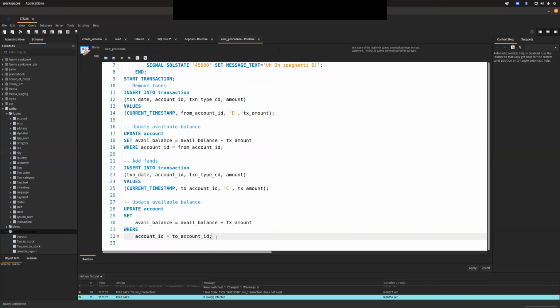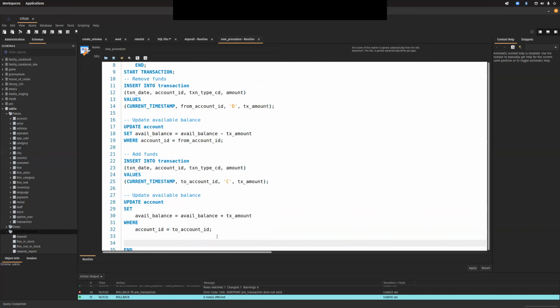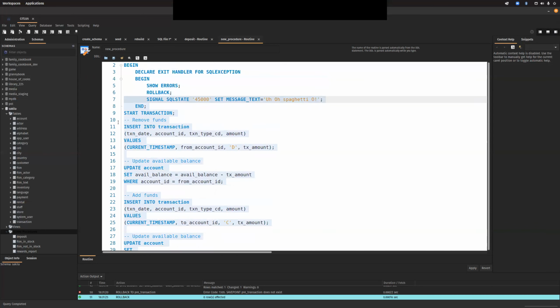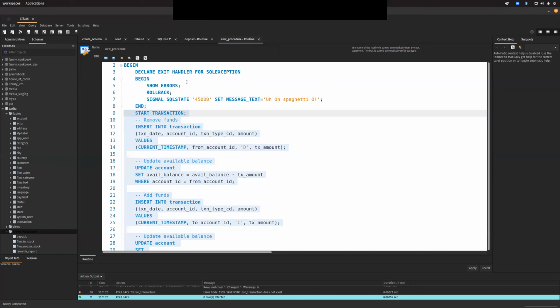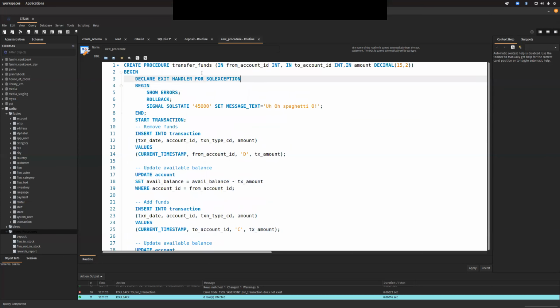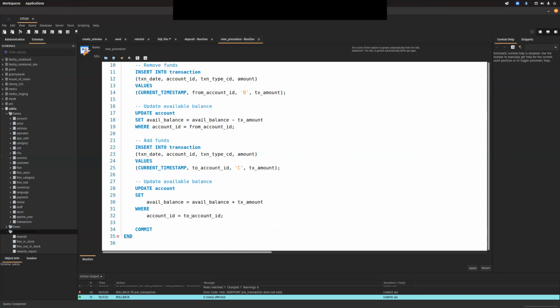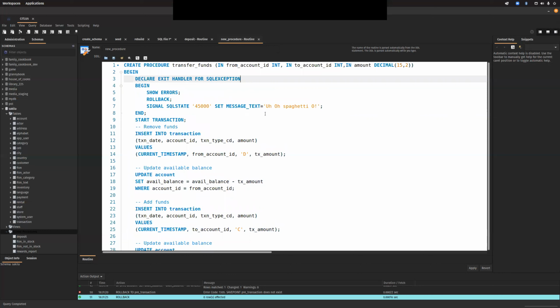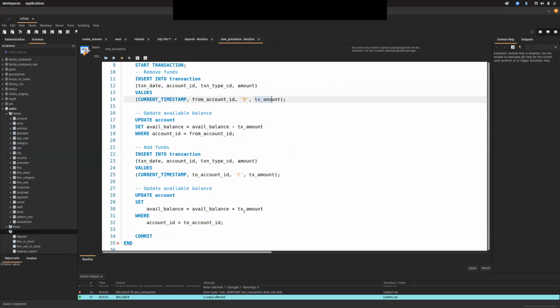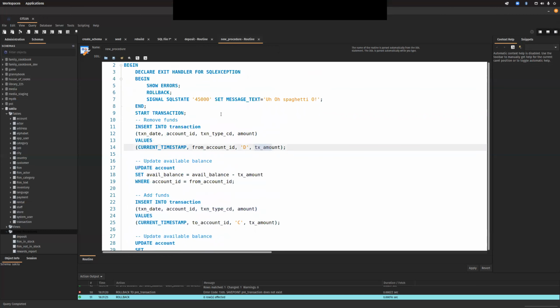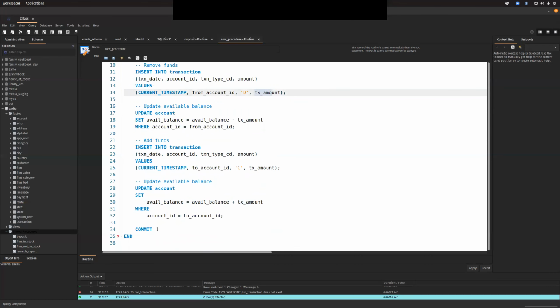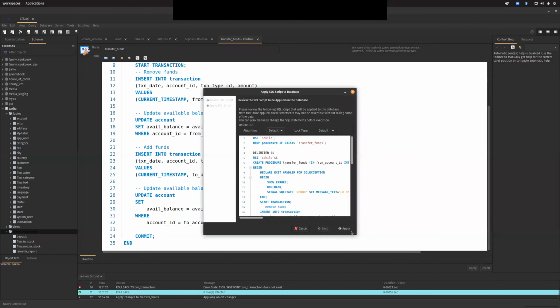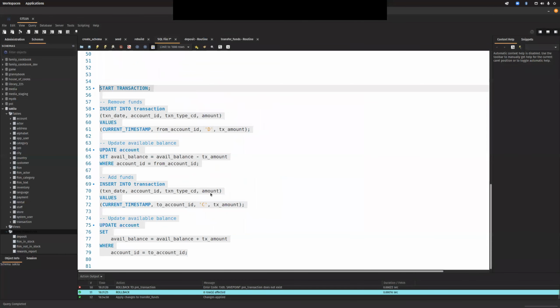All right, and we want to put an end down here. Oh, and we want to commit. Let's see if we could make these all go in. There we go. Perfect. So we're going to move funds from this account with this amount. Oh, and we need tx_amount as our variable: tx_amount, to account ID, from account. Perfect. Okay, so I'm going to hit apply. Should have worked. Let's test it.